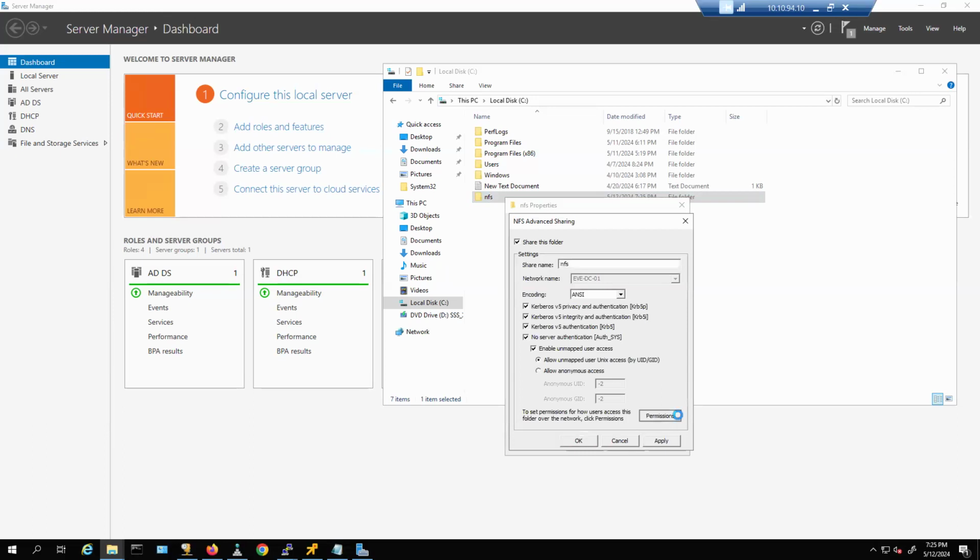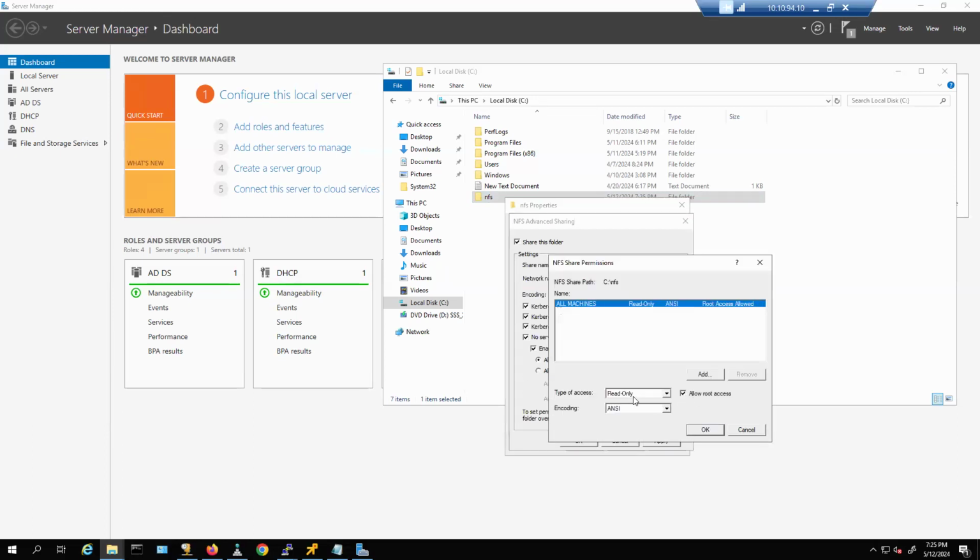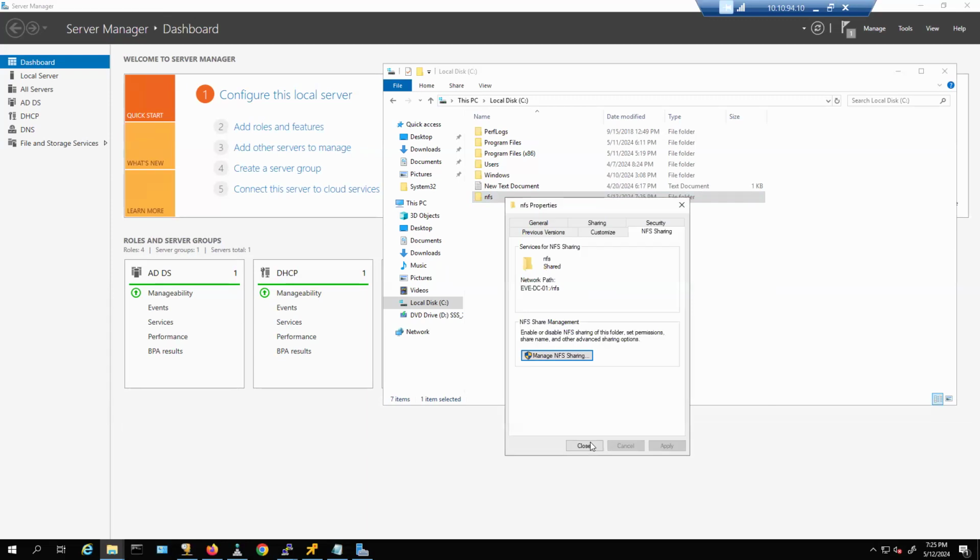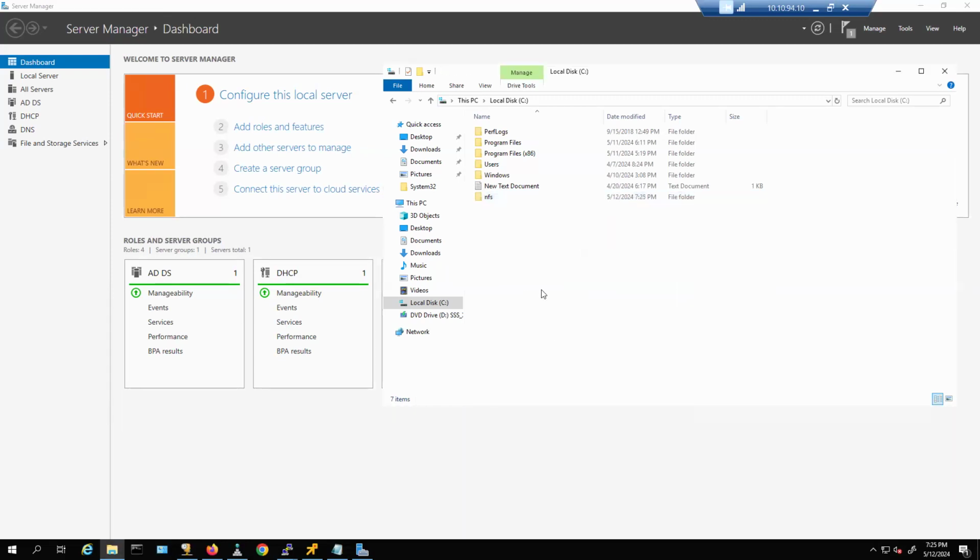I'll share this folder. I'll give the root permissions, the read write permission, at a system level. This is what I'm doing. Hit OK, apply, OK, close. So I gave NFS level sharing to this folder.